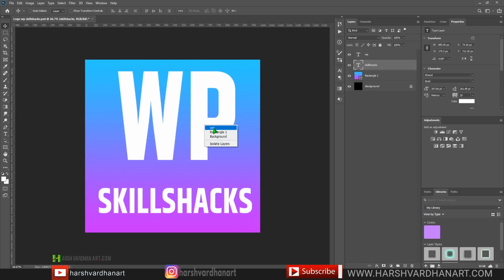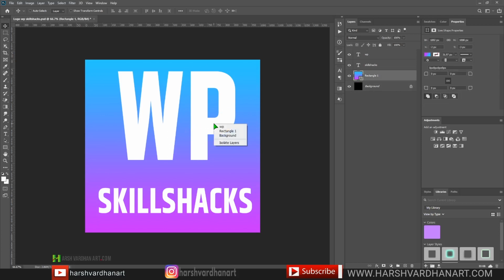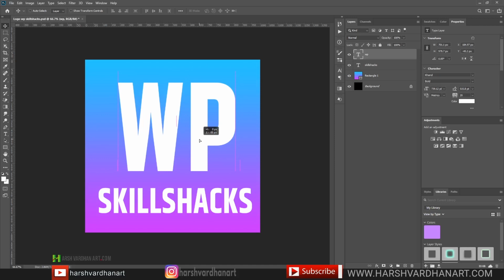You can right click while using the move tool and then select the WP. So WP would be selected, or the layer, you can select different layers. So if you want to select the background, you can see we have selected the background. If we select the rectangle, the rectangle would be selected, and if we select this WP, then WP would be selected. So now we'll just place it over here, something like this, and now we'll make these characters have some space.